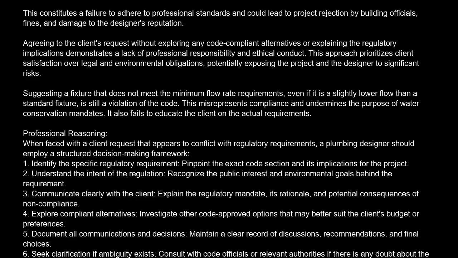Agreeing to the client's request without exploring any code-compliant alternatives or explaining the regulatory implications demonstrates a lack of professional responsibility and ethical conduct. This approach prioritizes client satisfaction over legal and environmental obligations, potentially exposing the project and the designer to significant risks. Suggesting a fixture that does not meet the minimum flow rate requirements, even if it is a slightly lower flow than a standard fixture, is still a violation of the code. This misrepresents compliance and undermines the purpose of water conservation mandates. It also fails to educate the client on the actual requirements.